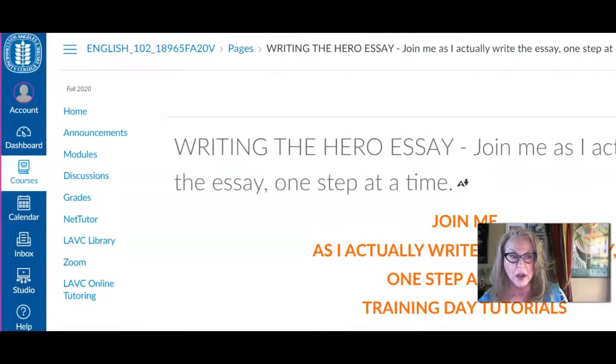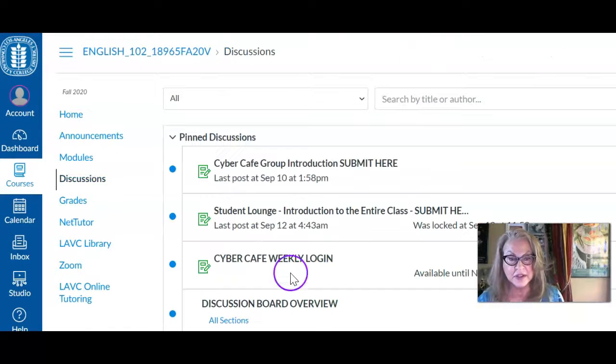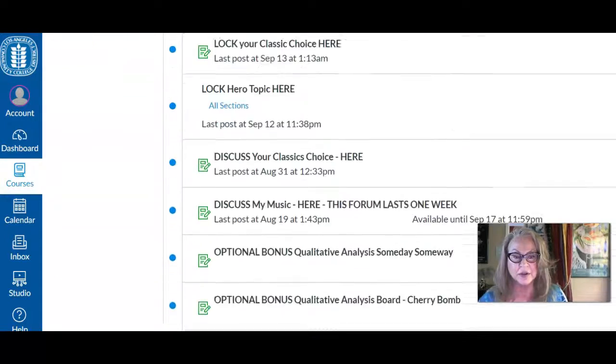Also, we're having some problems with people not posting in the cyber cafe. And again, if all you ever do is go to the calendar, you would miss that. You need to come in the course and go to discussions, and you can see in the discussions, there's your cyber cafe weekly login, where you log in every Monday. Throughout the week, if you want to log in here and ask questions, you can do so. And then when you come back on Monday and you log in, you would be able to see everybody's questions that have been asked. You can answer those as you can and whatever else is going on. The other discussions are down here, right?